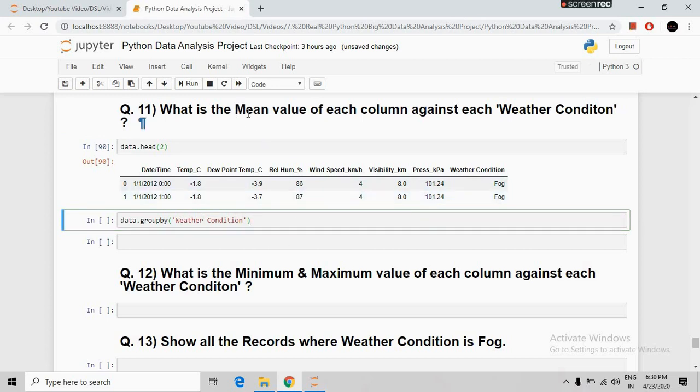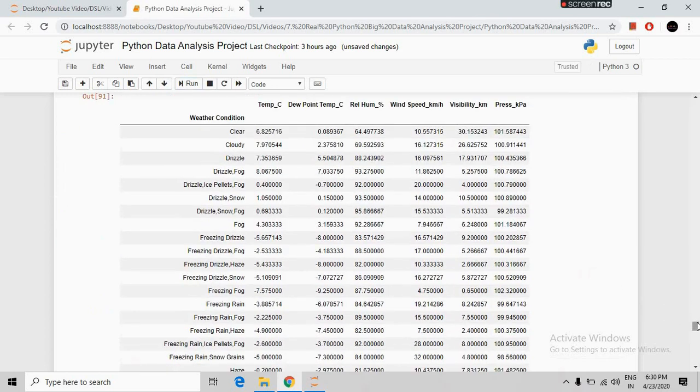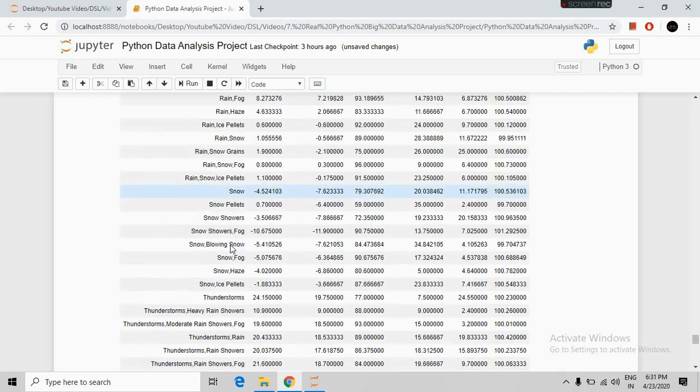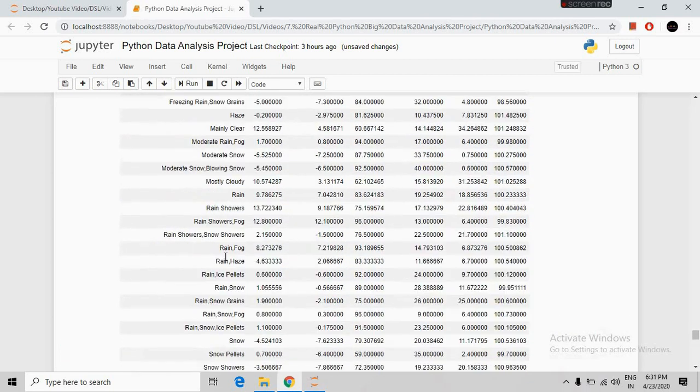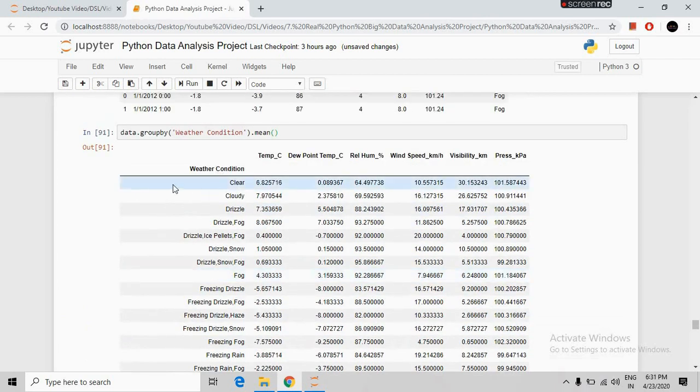Now we have to find the mean value of each column. So we will simply write the mean function here and run this command. As you can see, the mean value of each column against each unique value of the weather column has been shown. There were 50 values, if you remember, in the weather condition column, and against each of the 50 values the mean values of each column have been shown.